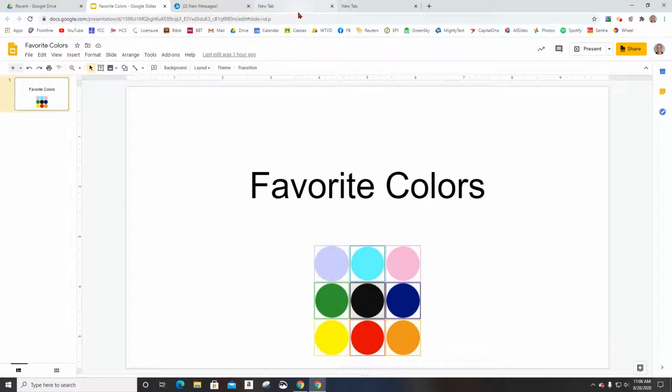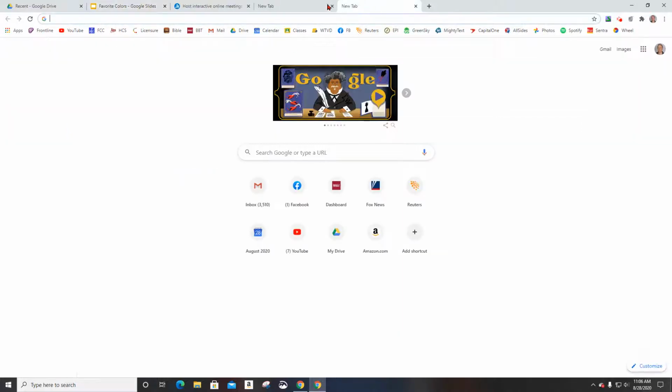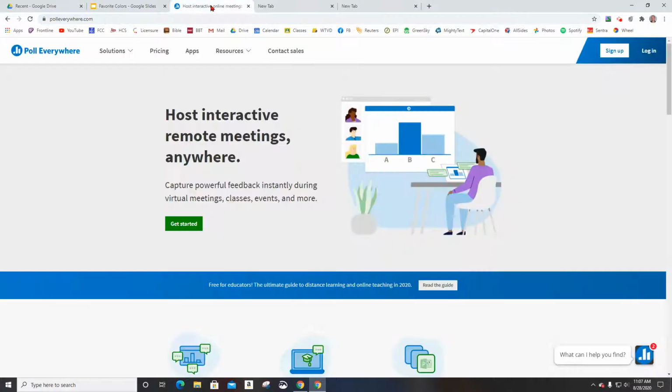All right, so the first thing that we would need to do is have a slide deck where we want to insert a poll. So here, this is not the greatest example, I guess, but let's say that we were talking about favorite colors and I wanted to put a poll in here and ask my participants what their favorite color is. So I would need to go over to PollEverywhere.com.